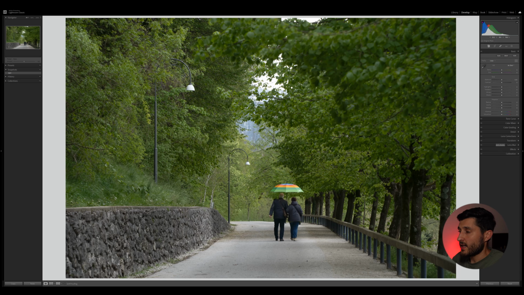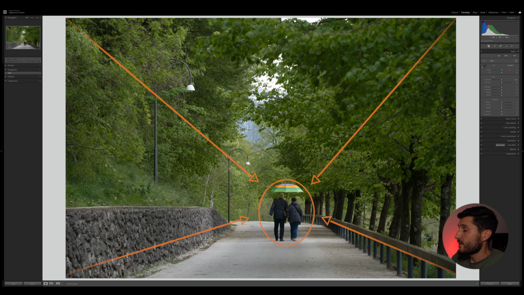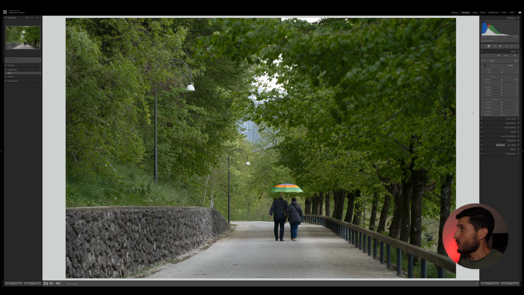We will be using localized masks to increase and decrease exposure in certain areas in order to create drama and create more contrast. We will also be using a localized mask in order to brighten up our subject, which in this case is the couple walking with an umbrella, and we'll be making sure that our subject is the center of attention here.